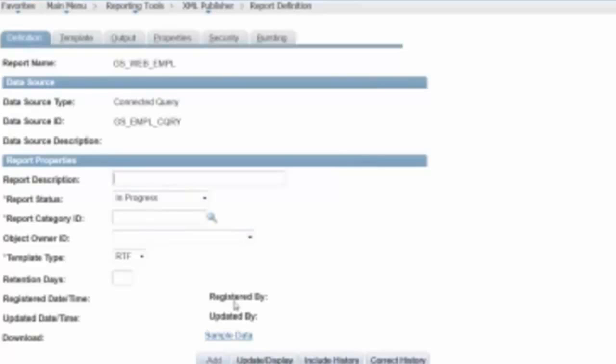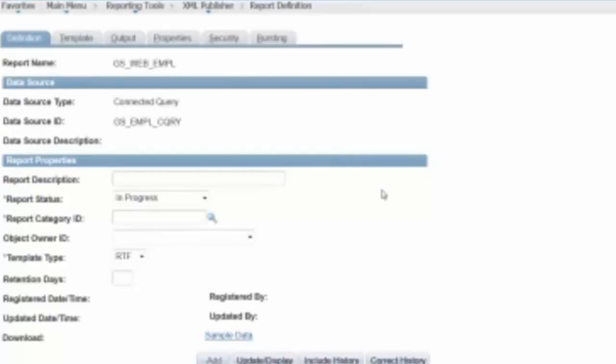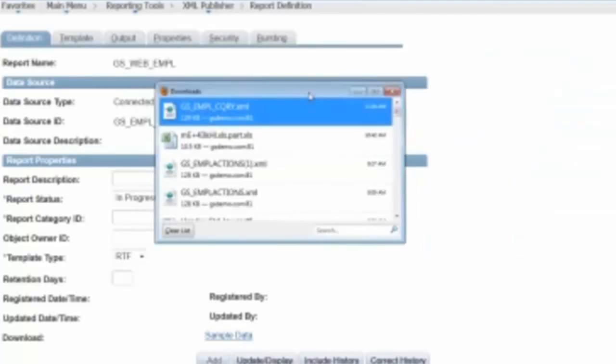But the first thing I want to do, again, if I'm going to design my report, is to take this sample data file and pull it down to the client. So that's going to have the structure of my connected query. So I'm going to click on this. I'm going to click Save File. And so basically, this has gone through and pulled that in there.